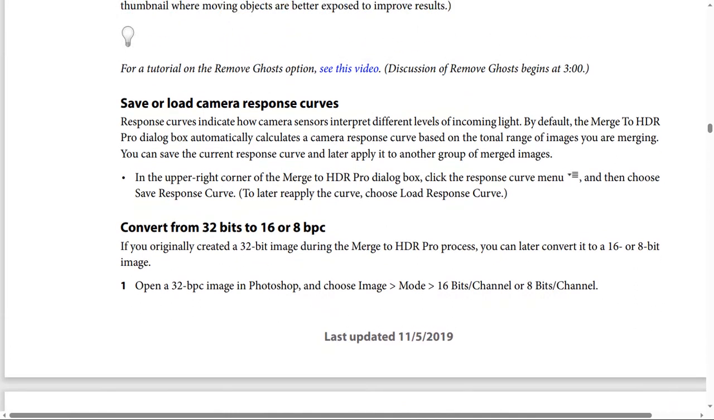What about save or reload camera response curves? Response curves, by the way, indicate how camera sensors interpret different levels of incoming light. By default, the Merge to HDR Pro dialog box automatically calculates a camera response curve based on the tonal range of the images you are merging, and you can save the current response curve and later apply it to another group of merged images.